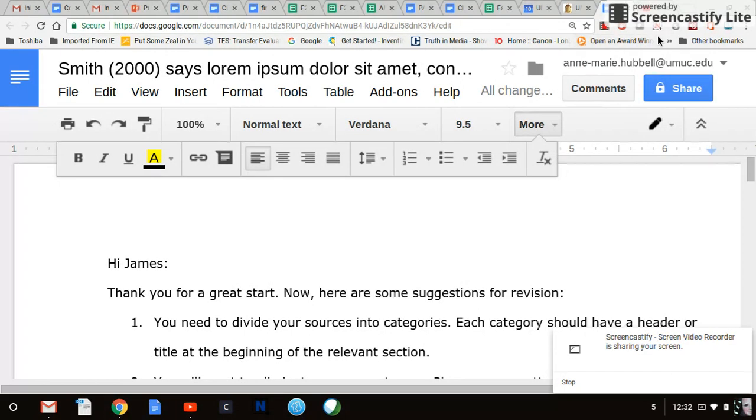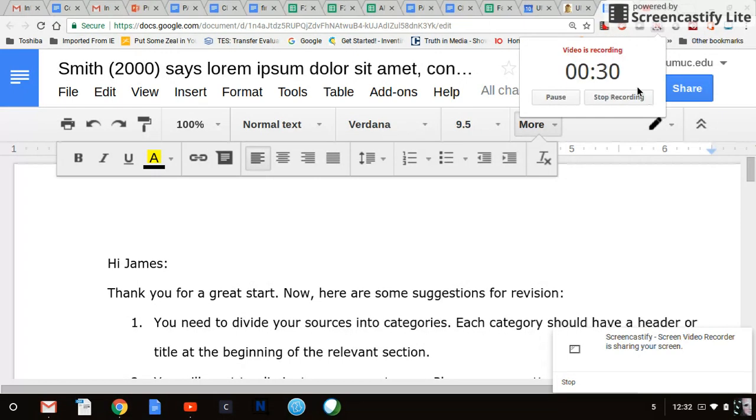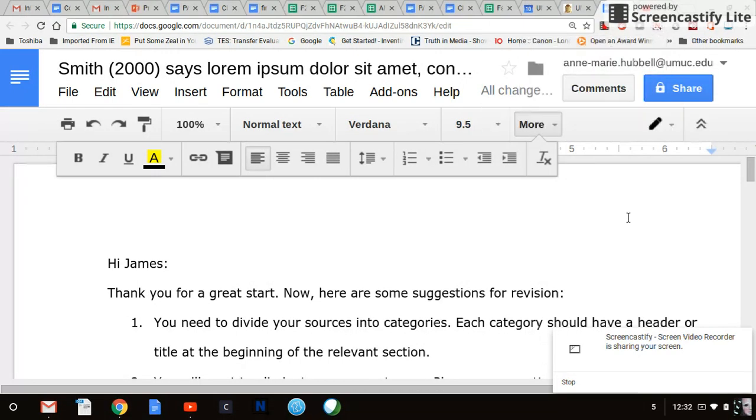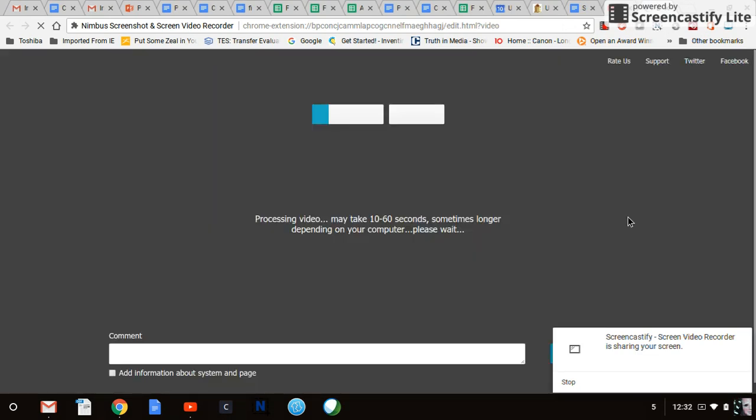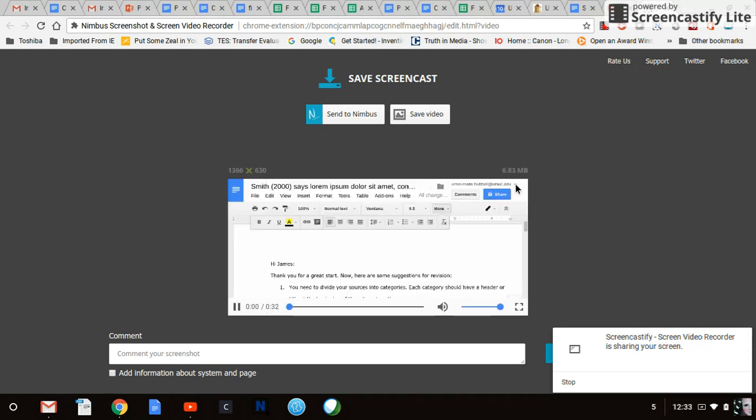So then, when you were finished with that, you would click on Stop Recording, and it's going to take you to the Nimbus page. Now it's thinking for a second. As you can see, it'll take a couple seconds for it to work, and it too will begin playing so you can hear it. Then you want to save your video.